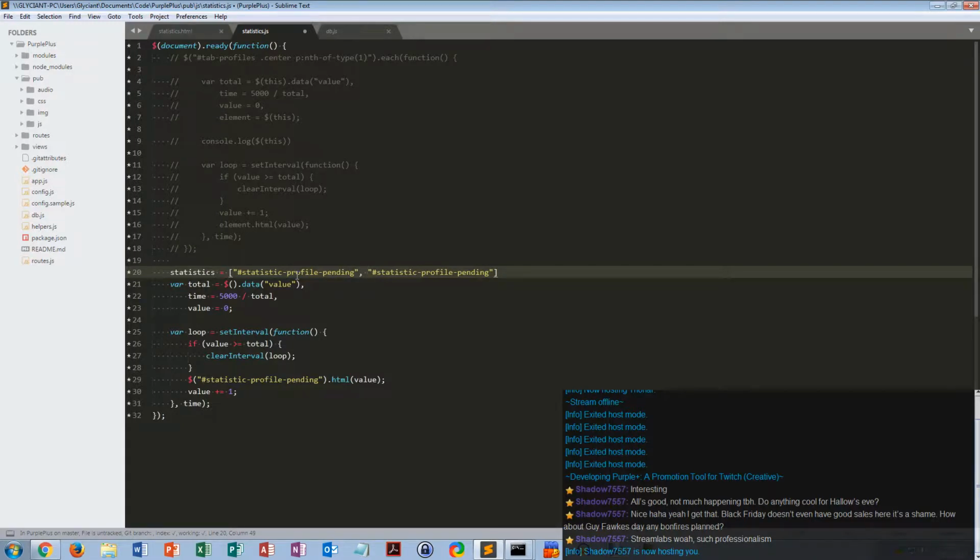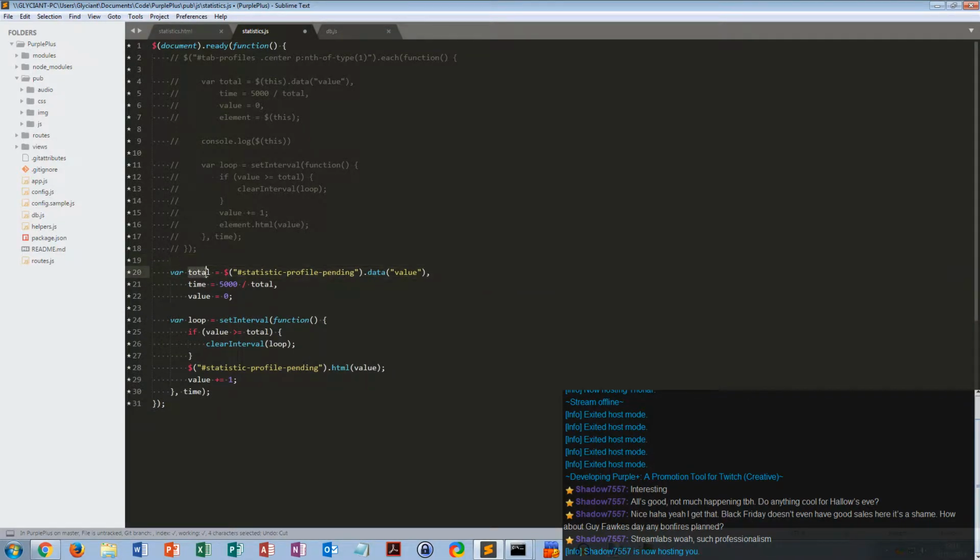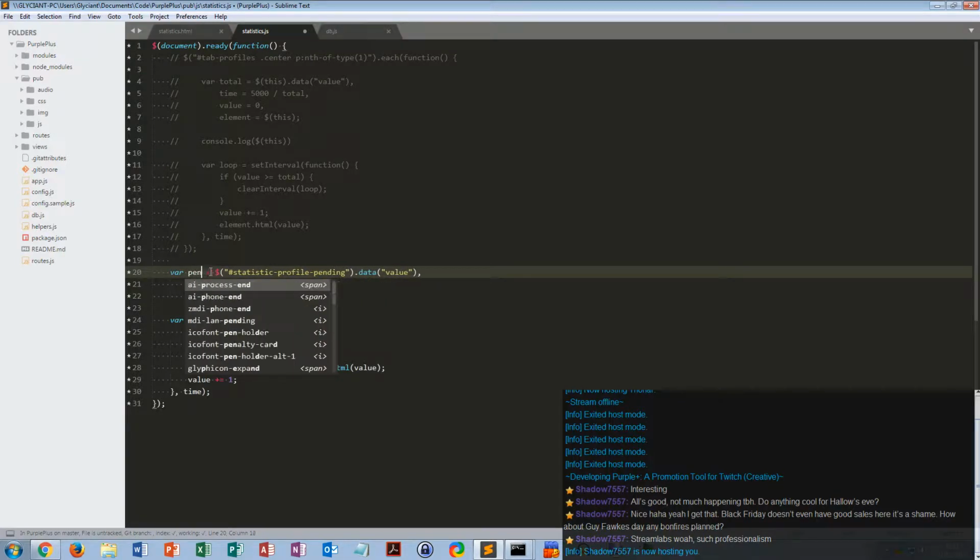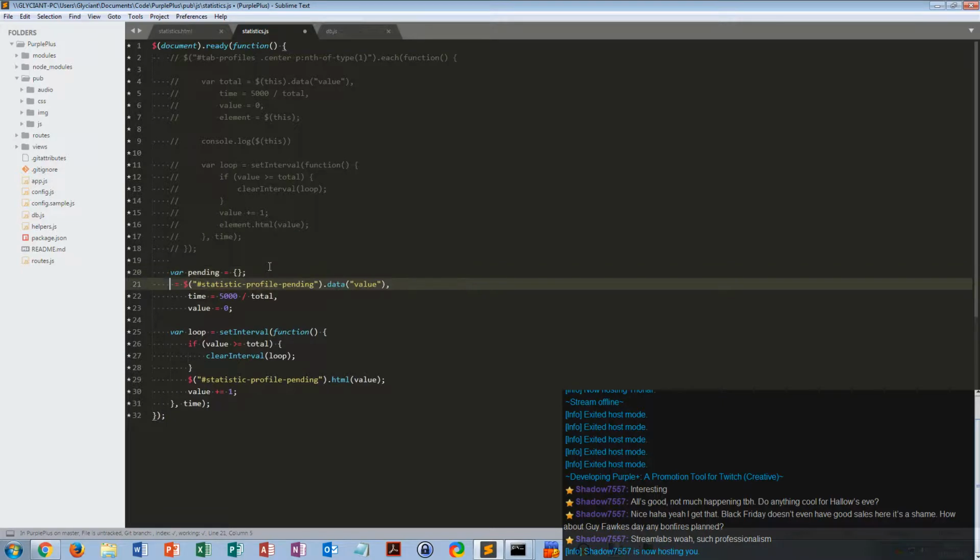This is the other problem I've got now. I want this to be done at the same time, so I think if I do pending underscore. Oh, actually, I know the way to do this. Make that into an object. I've been doing loads of Python coding recently, and I keep wanting to say dictionary, list and everything else.